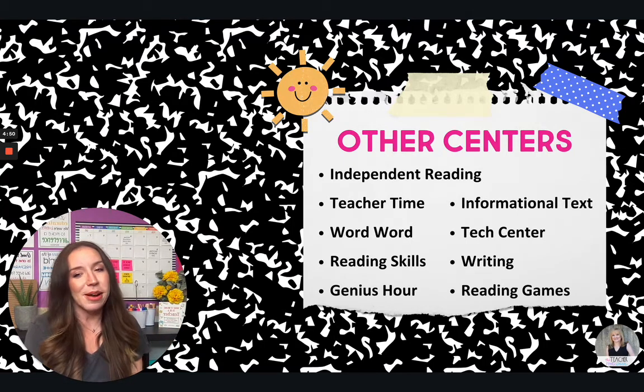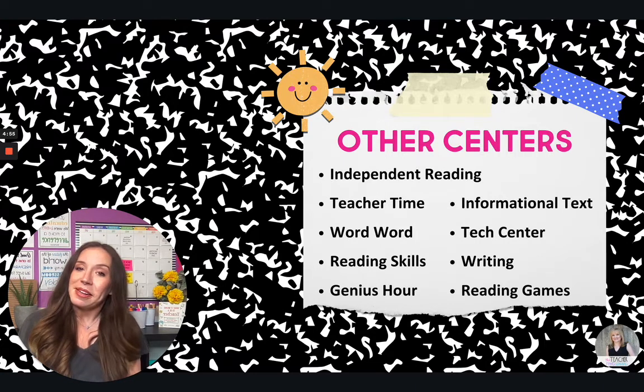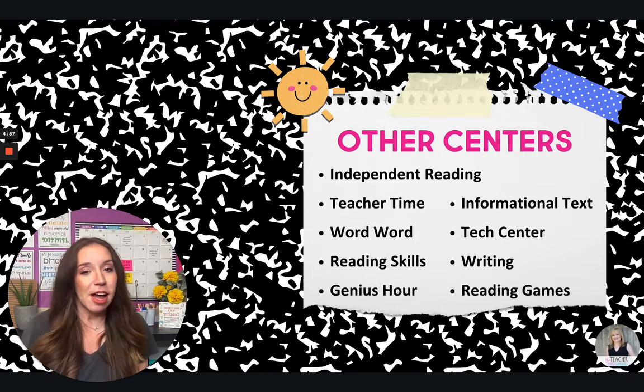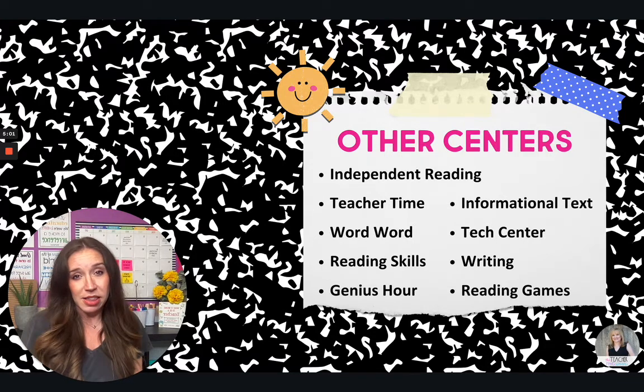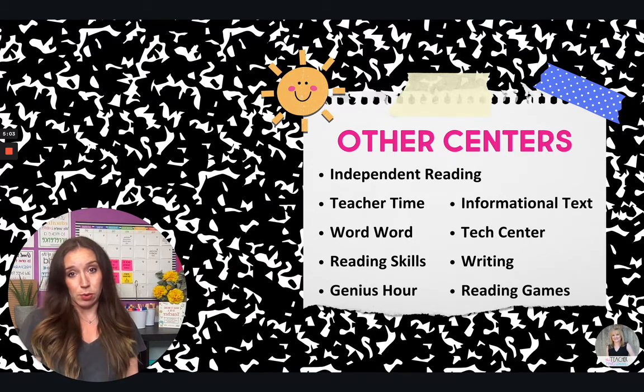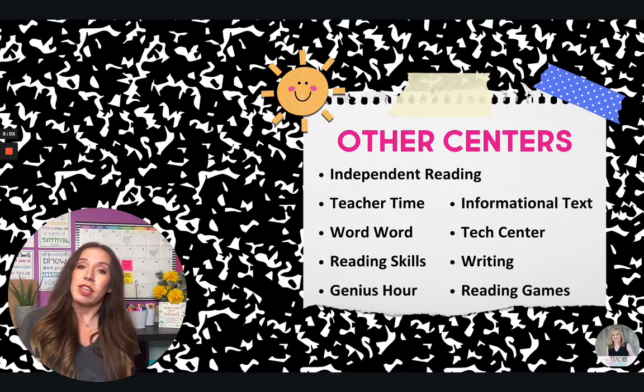And then the last one I wanted to mention is Genius Hour. Now, it's very popular. It can be very difficult to set up. If you're not sure what it is, give it a quick Google. It gives kids a lot of autonomy in the classroom and a lot of choice within their work. So something to consider within your reading centers.